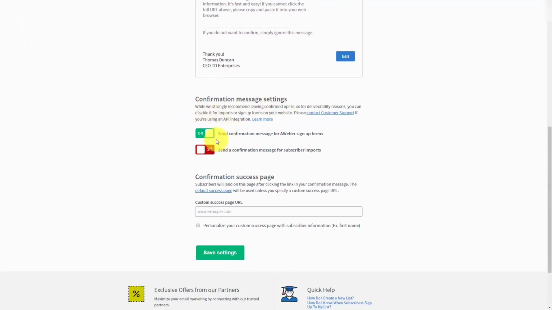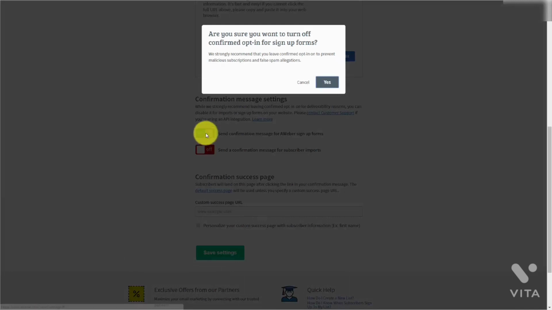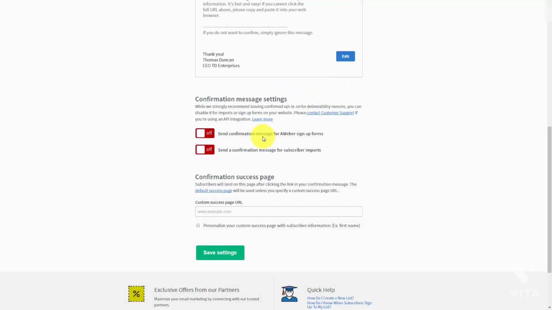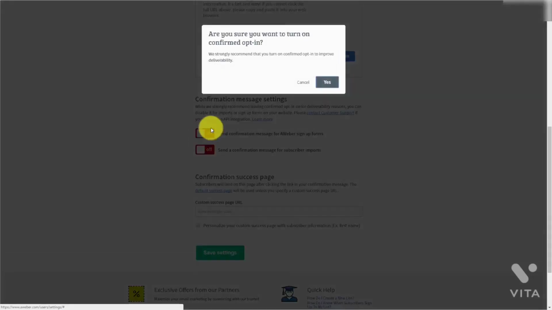Now, Aweber recommends that you use double opt-in because it is the best way to make sure that you are able to assure deliverability of your emails. You could choose to turn off your double opt-in confirmation so that the client could sign up for your list without having to confirm. All you need to do is turn it off. Aweber is going to give you a warning, and then you click yes. You could easily toggle that back on by clicking the on button.